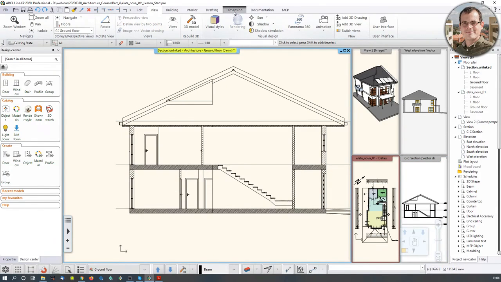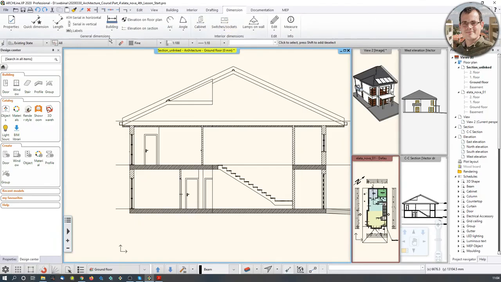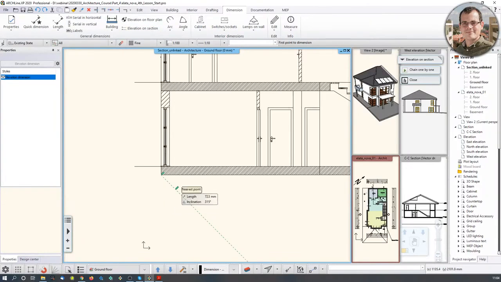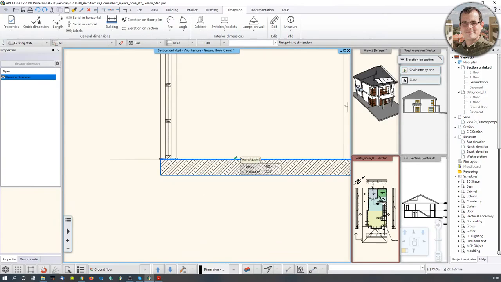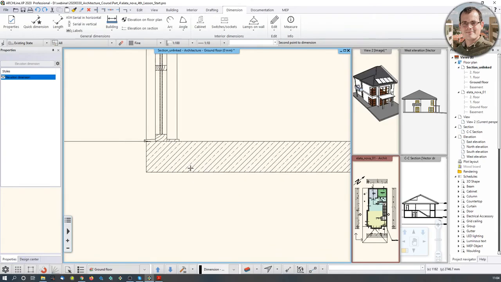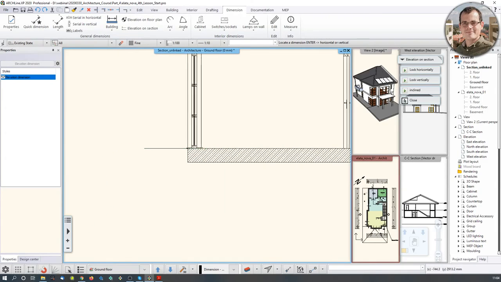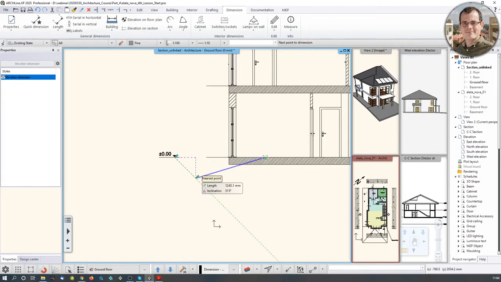So let's go to dimension and go elevation on section, which works as follows. You have to first pick the point which is going to be your 0 point. I think the top of this slab is going to be 0, and then click on the element that you want to dimension, let's say this point, and then I have to offset the dimension line. Let's say it should be somewhere here. So now it's 0. Okay, let's proceed.